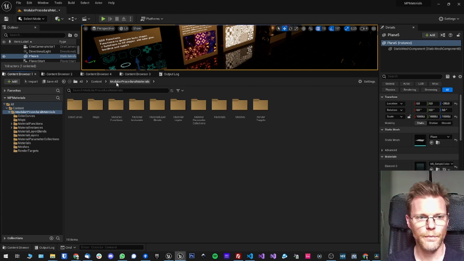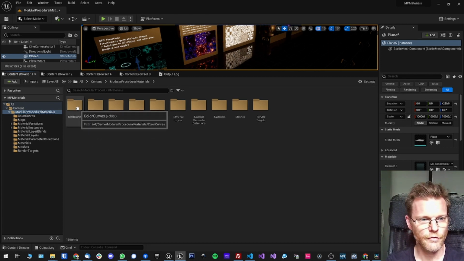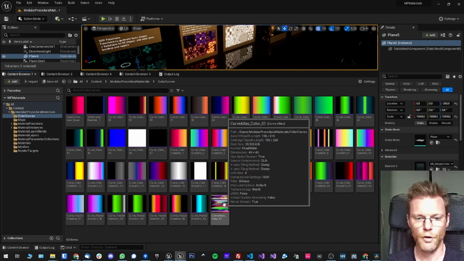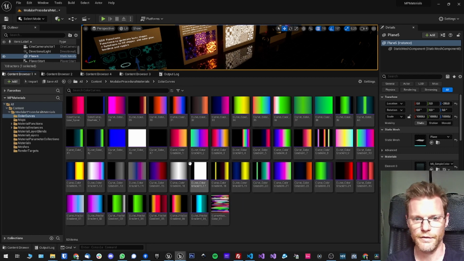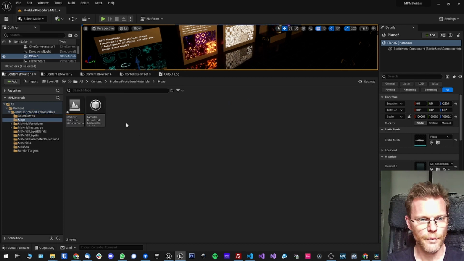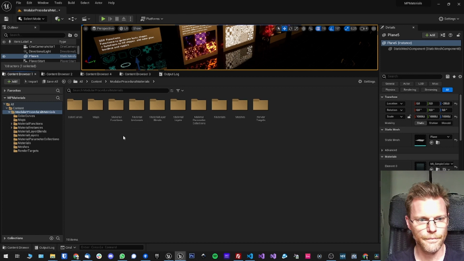So when you open up the project, you have a few subfolders. Let's see what's here. So the first one is color curves. That contains color curves and the texture, a curve atlas for the gradients. So most of the gradients in the materials use that for coloring. Then we have the maps folder that contains this one map that's already open here.